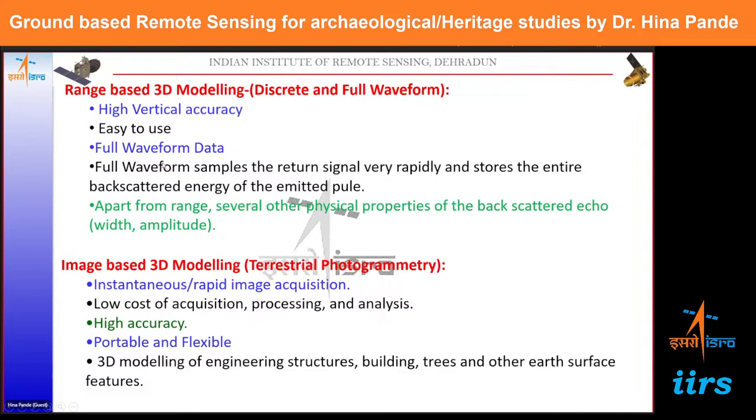The option of measuring data as full waveform data. Full waveform basically means we can either collect data as discrete returns. Because we are talking about range-based modeling, it would mean that we send a pulse or a signal, it strikes a surface and it comes back to us. So if we are measuring discrete signals or returns, then we get discrete data, range data. If we digitize the entire return signal very rapidly and store it, the entire backscattered energy from the emitted pulse, then we call it full waveform data. And this gives us a lot of additional information apart from the range. For example, we can study the width and the amplitude and then do certain kinds of analysis using this data together with the range information that we are getting.